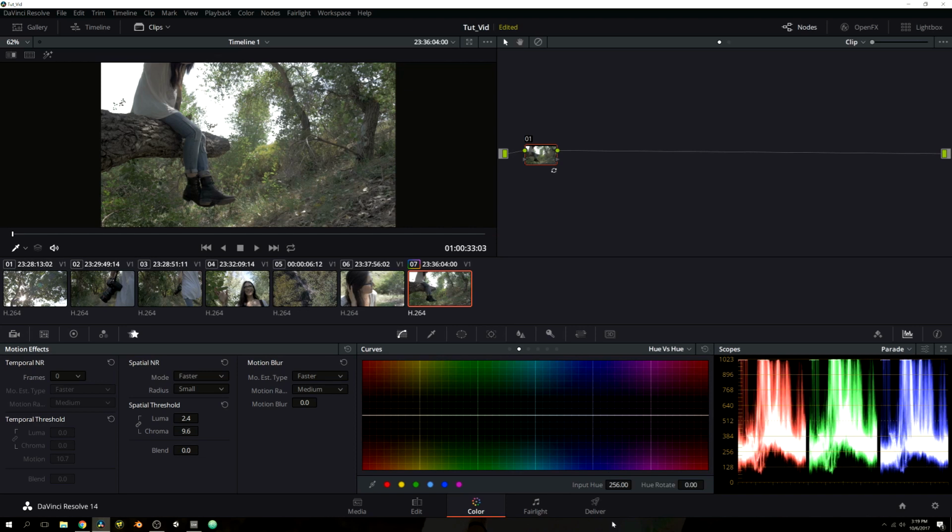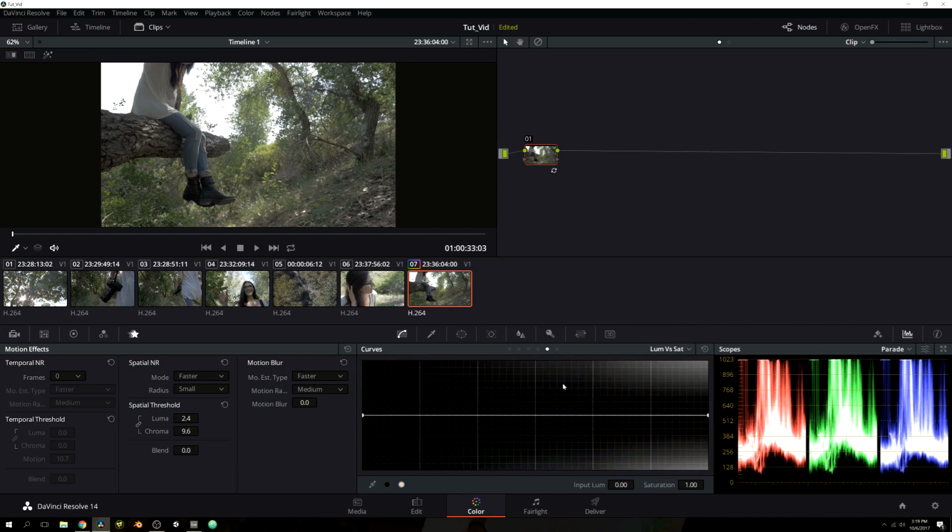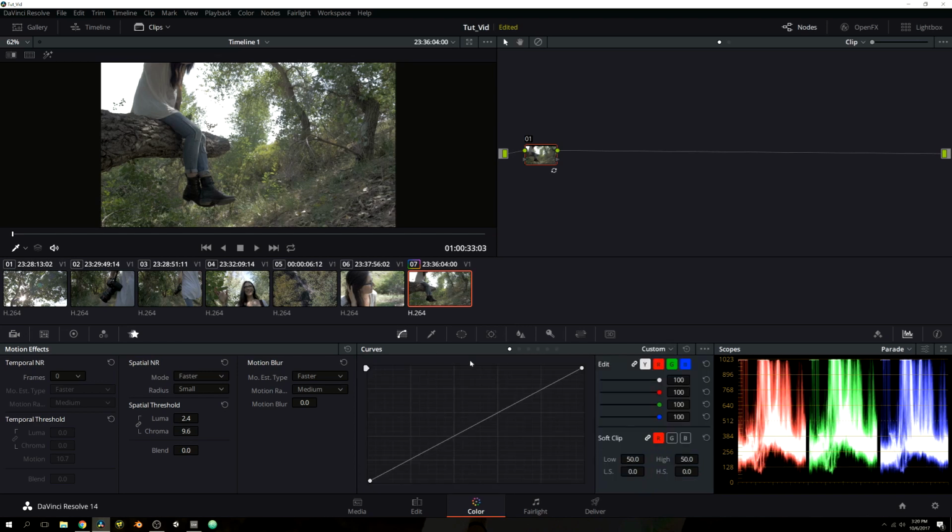You can again reset it. You have hue versus saturation, so you could bring out a particular color while desaturating a particular color. You have your hue versus luminance, so bring out the brightness or darkness. You have your luminance versus saturation, which is where you can make sure that your shadows are completely black. And then you have your saturation versus saturation. So again, really powerful curves. And I was so excited when I found this.